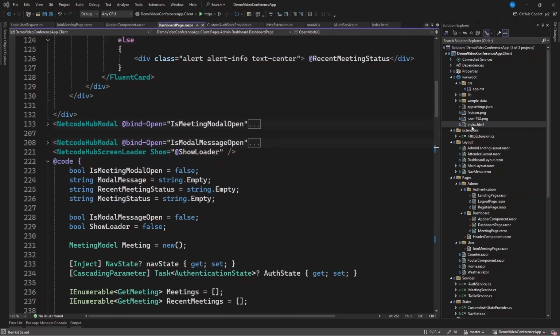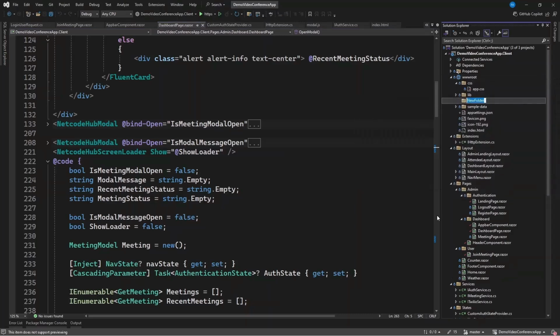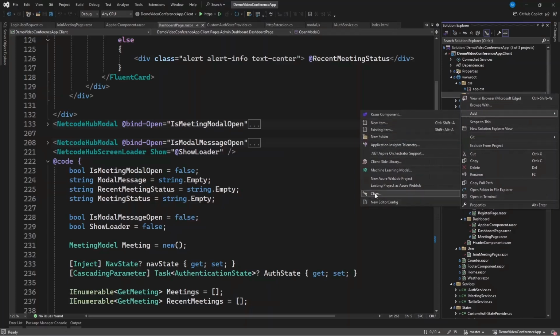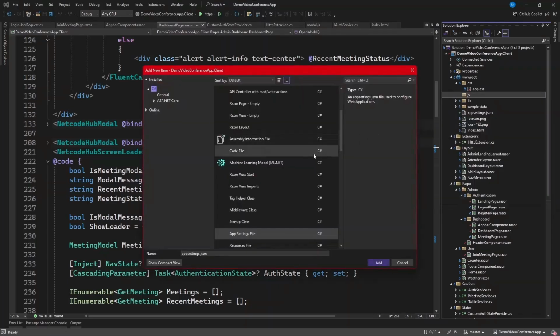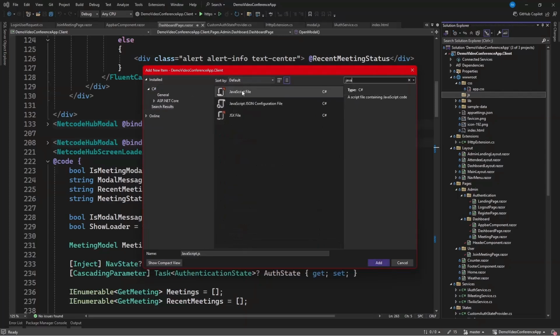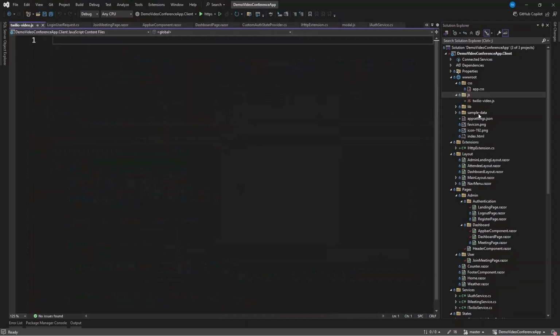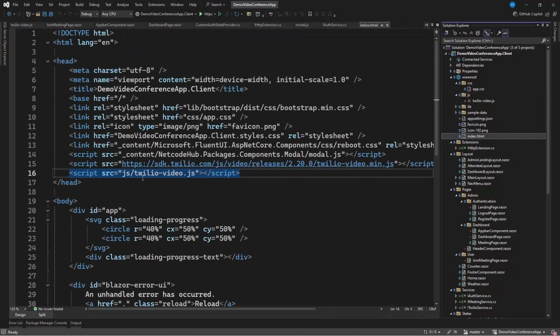So let's go and create this JS. I think we have the www folder. We can add another folder here and name it JS. Now within this folder, we can go ahead and create our Twilio JavaScript file. So Twilio video, then we can have .js, and actually it should be the same name as what we have here, twilio-video.js.